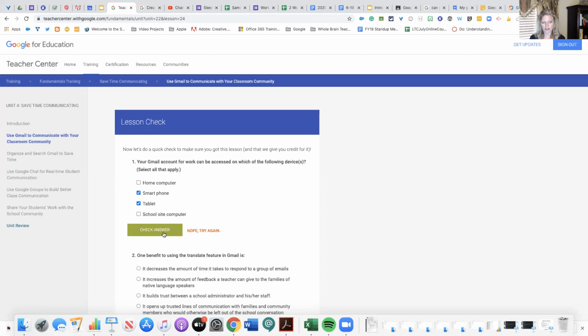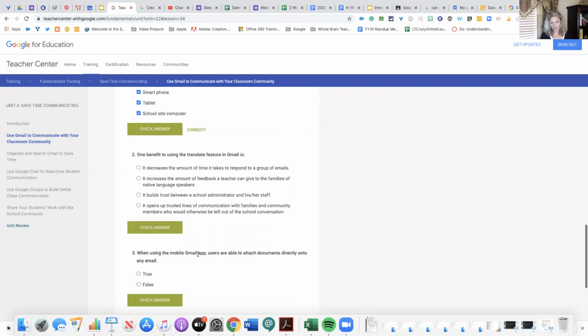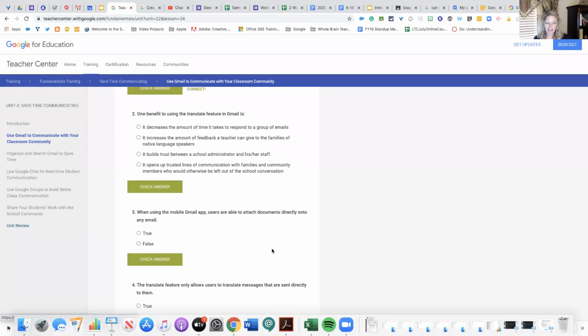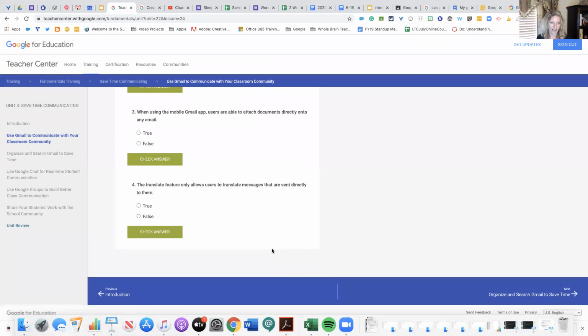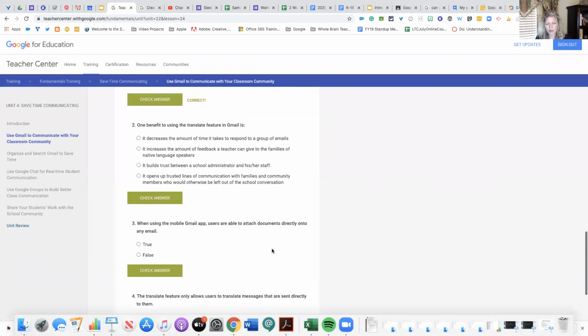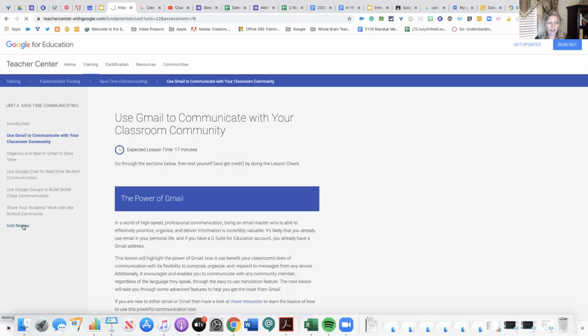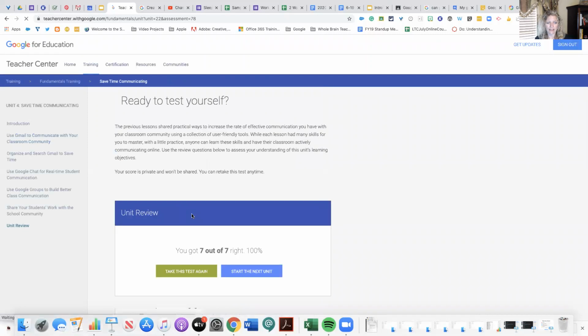Let me just answer. It says check answer. Nope, try again. And check answer. Okay, correct. So do you see it? It lets me keep going back until I get the answer correct. Now, if I go on to the next lesson, these answers won't save for me. Again, do you have to do these? You don't. Once you look at the introduction, if you think you know everything there is about what they're talking about, you can skip that. You can jump down here to unit review, and you can look at this unit review and answer the question.